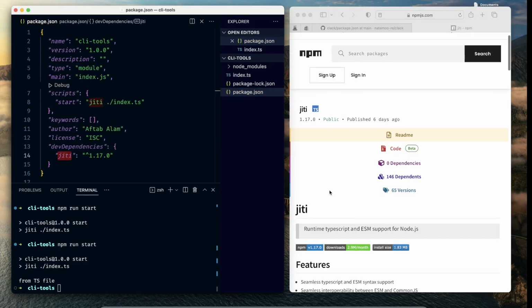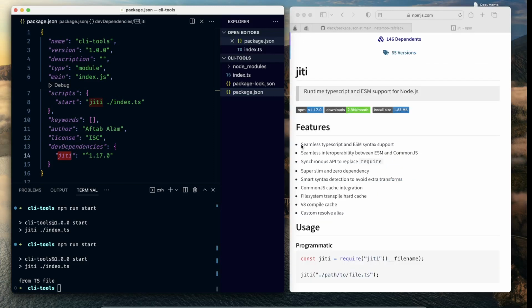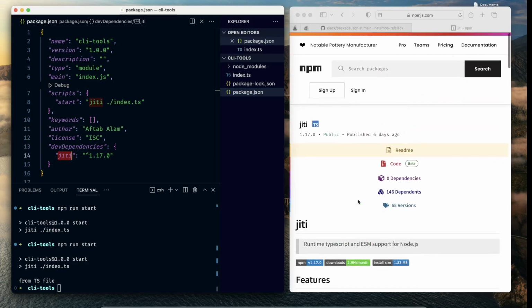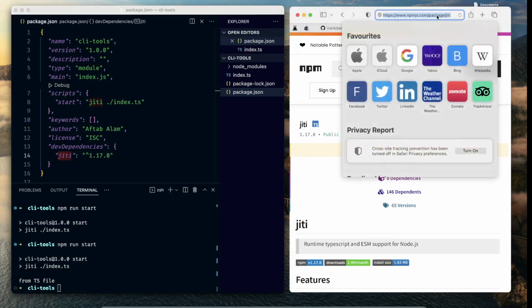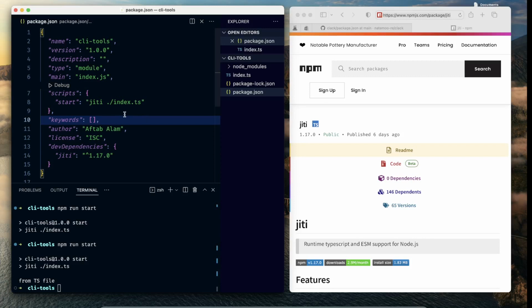Save this. Now GT is a package that adds support for runtime TypeScript, and the key features that it supports are seamless TypeScript and ESM syntax support, seamless interoperability between ESM and CommonJS, asynchronous API to replace require, slim and zero dependencies, right? So you can learn and know about GT by opening this particular package reference. For now, we should just know that this adds support for runtime TypeScript and ESM.